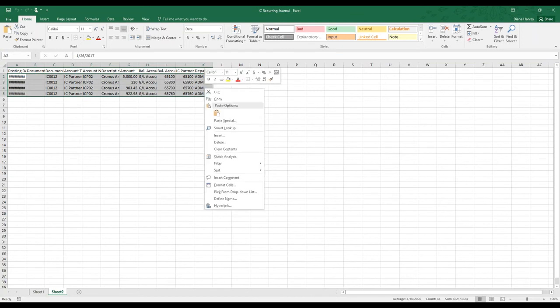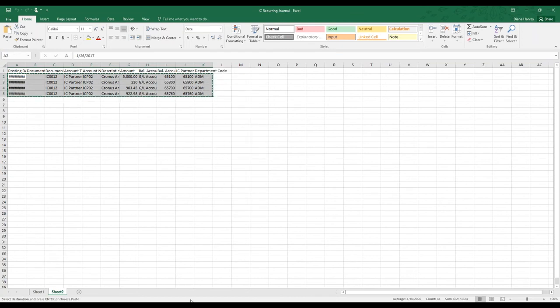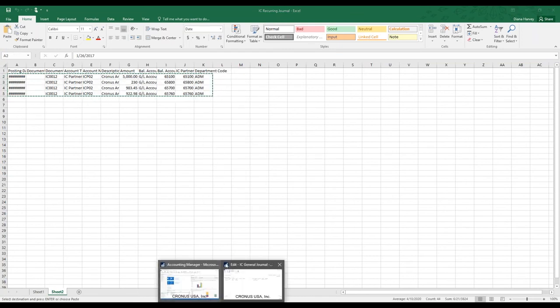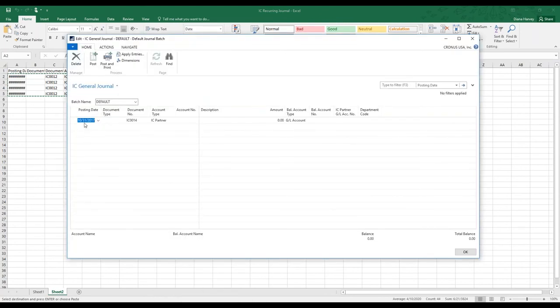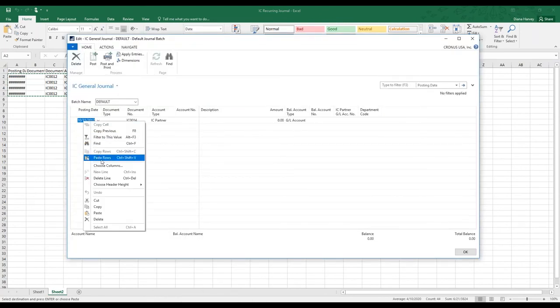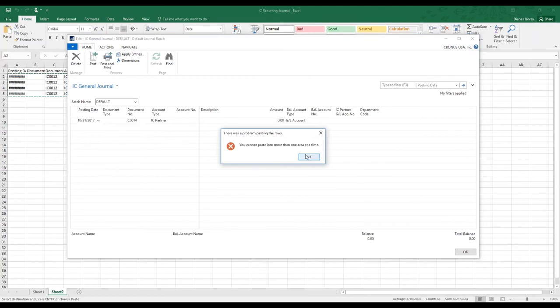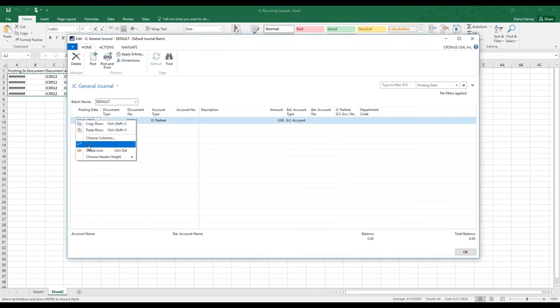So those that are on the more current version of the product, you know, you can have your columns lined up. I can select to copy the information, come back into my information here, journal. I'm going to right click and I'm going to paste my rows. Oh, I think it's got a problem because that's there. Let me see here.